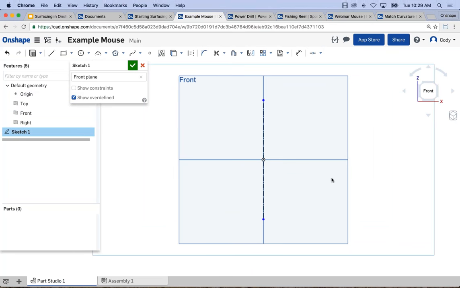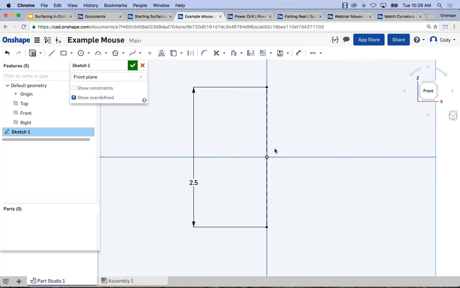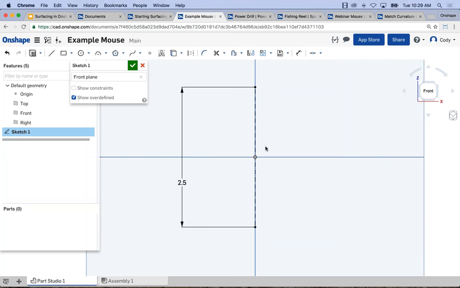So we'll make those midpoint, and I want the line width, let's say, and this is the overall length of my mouse, so to speak, so let's say it's 2.5. I'm just making these dimensions up, so please don't go out and make this mouse. It may be very big. But I want to construct the outside profile next, so I know the overall length of it.